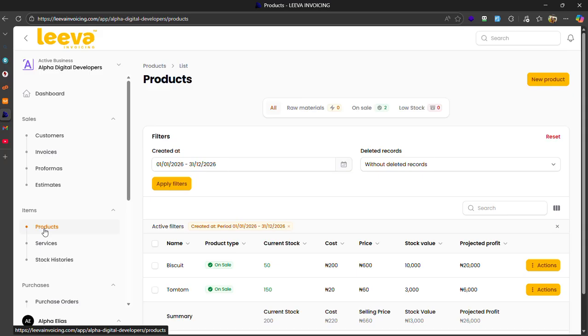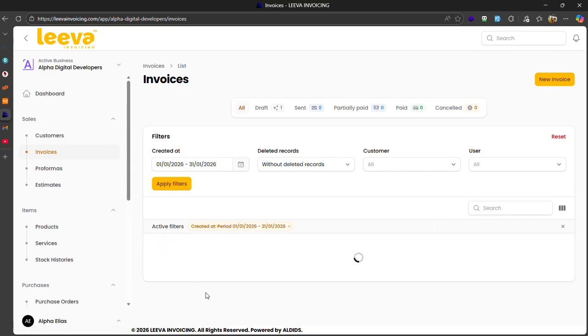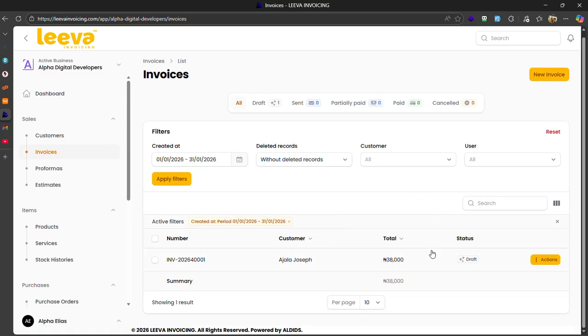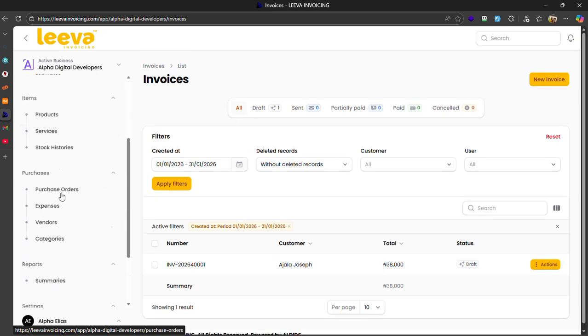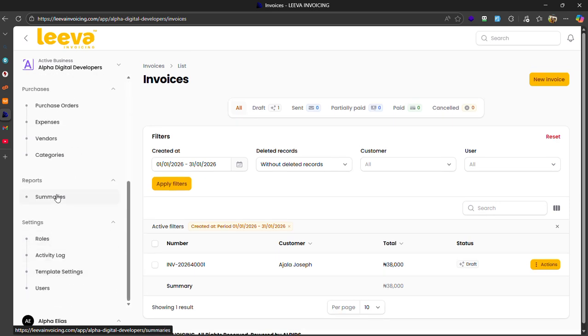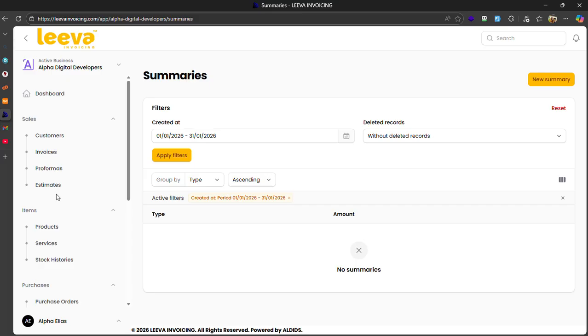So let's check our product. You can see now our product inventory has been reduced. The biscuit that was 100 now is 50. The tom-tom that was 200 now is 150. It has reduced because I made a sale, and this sale is yet to be paid. If I come down to my report summary, I will see nothing because it's yet to be paid.